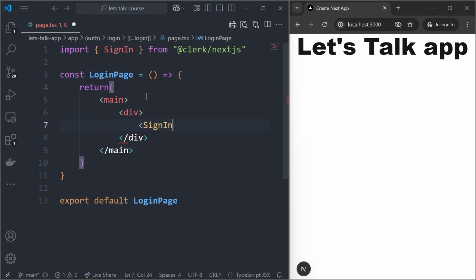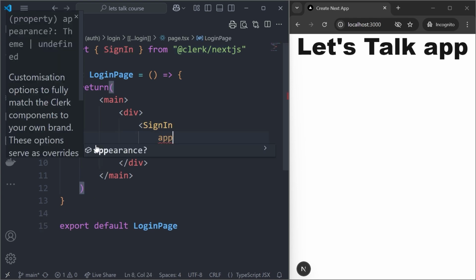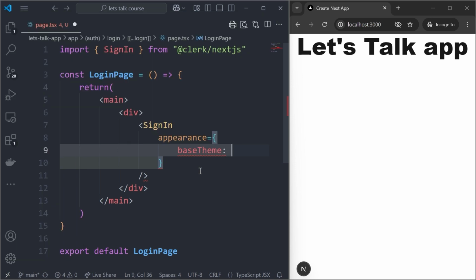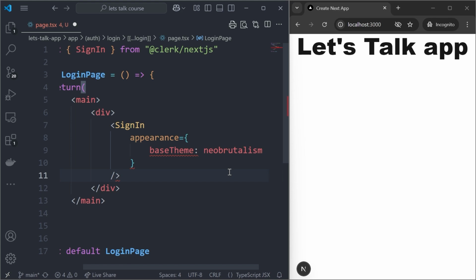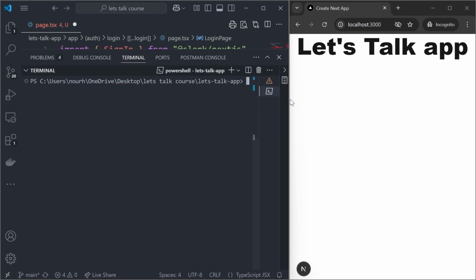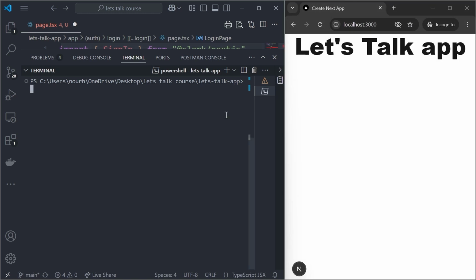which is going to show the sign in or login interface that will allow any user to log in. Of course, this sign in component is coming from Clerk Next.js. And here we want to add an appearance, base theme equals to a theme called Neo Brutalism. Of course, we don't have Clerk themes just yet, so let's open the terminal and install it.